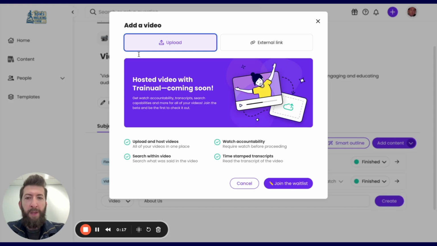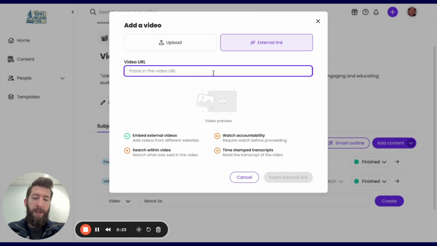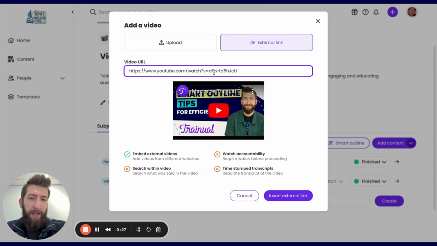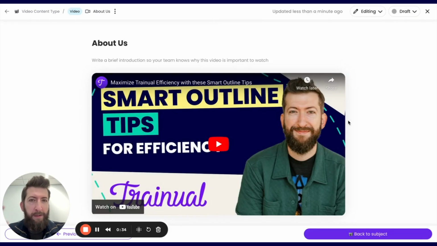If I click enter, you'll see there's two options on here: upload, which I'll come back to in a sec, and external link, which when I go to this tab, I can then paste in a video. I just happen to have a video in my clipboard, and look at that. Who is that? If I click insert external link, I'll be taken to our brand new video content type interface that was custom built for video.